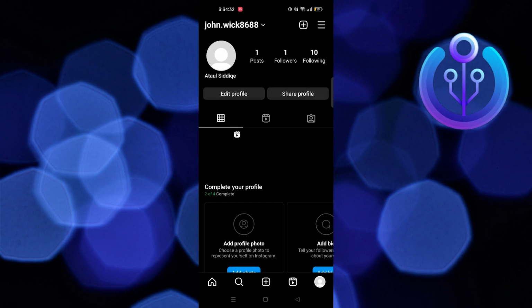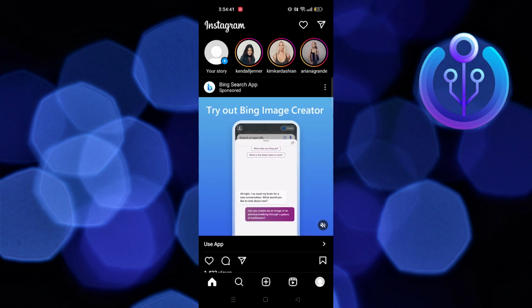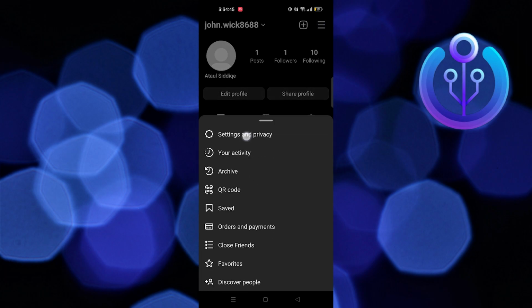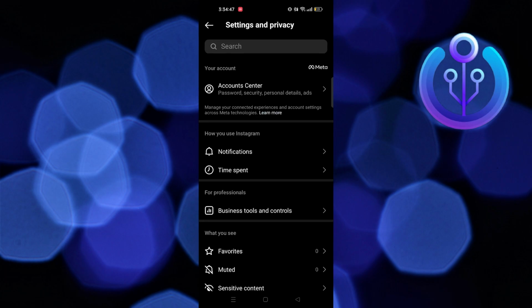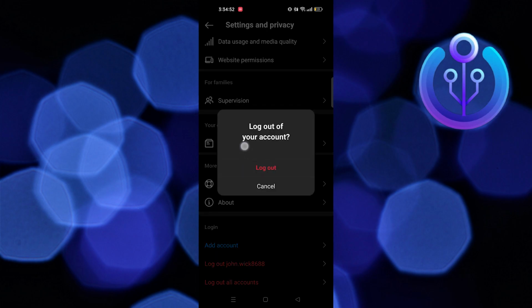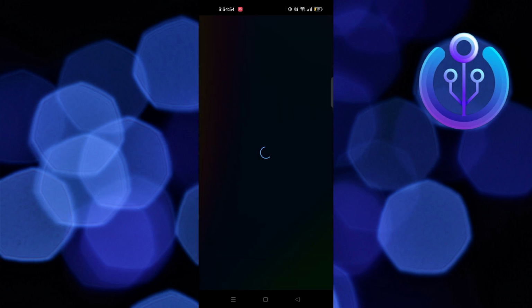Now refresh your profile page. Then refresh your home page. Go back to the profile. Here tap on Menu. Tap on Settings and Privacy. Then scroll down and log out of your account. Tap on Log Out. As you can see, your account has been logged out.